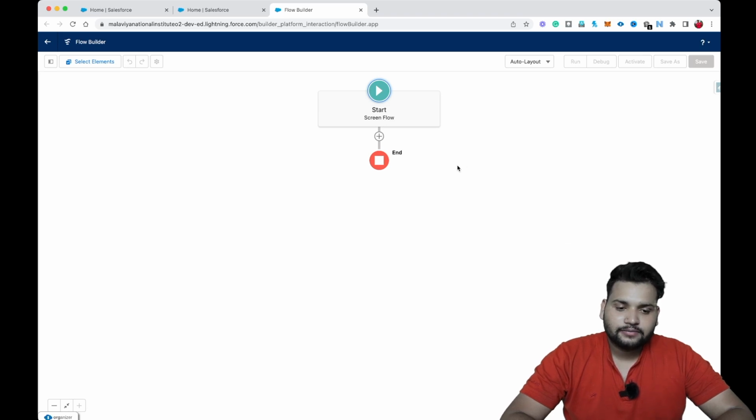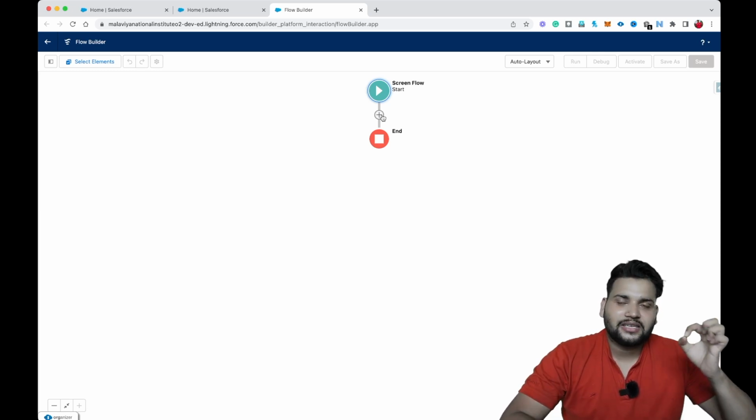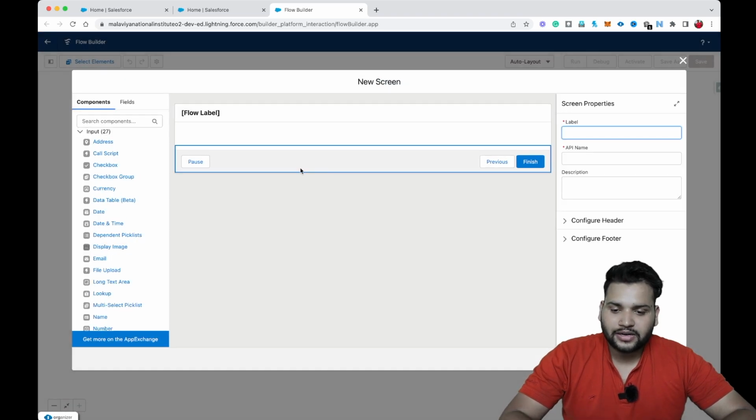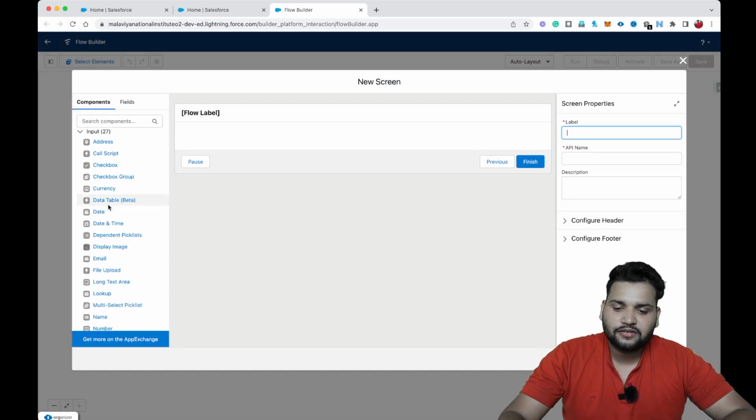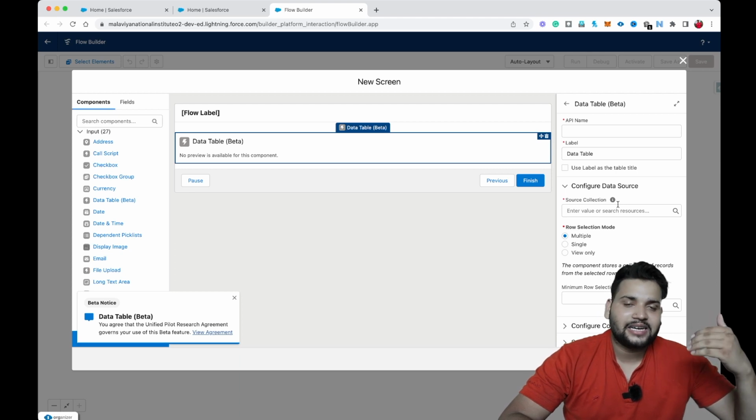Now, first of all, let me drag and drop a screen over the canvas. I am going to drag and drop a screen, and on the left hand side you will see Data Table Beta. Let's drag and drop this onto the screen, and on the right hand side you can see the different properties of this data table feature, right?